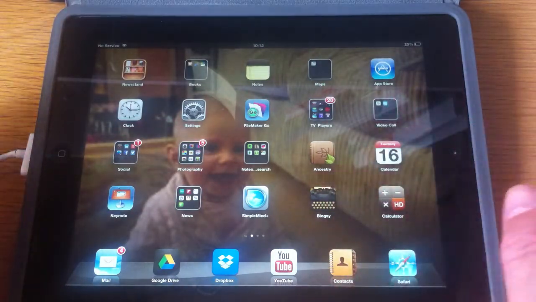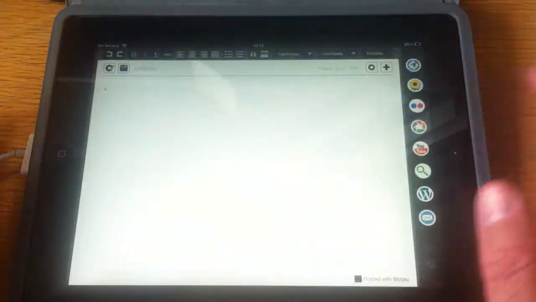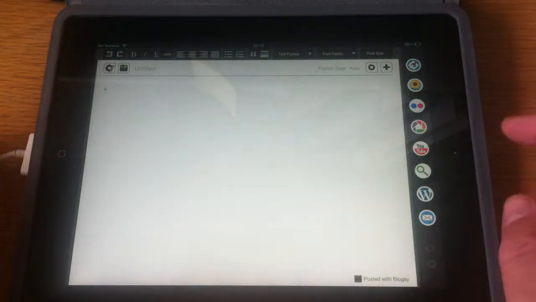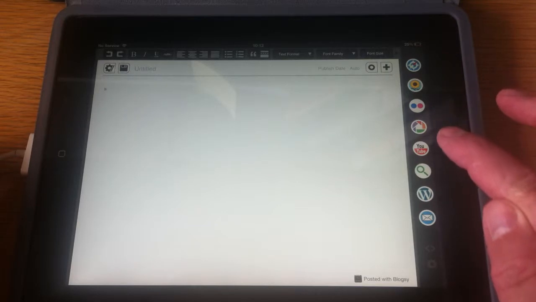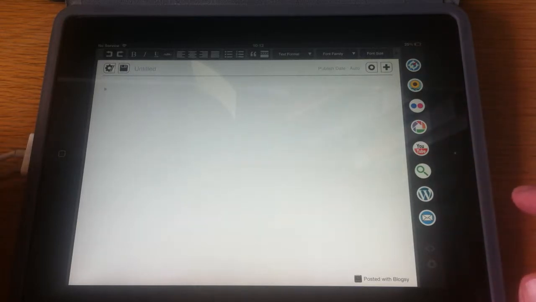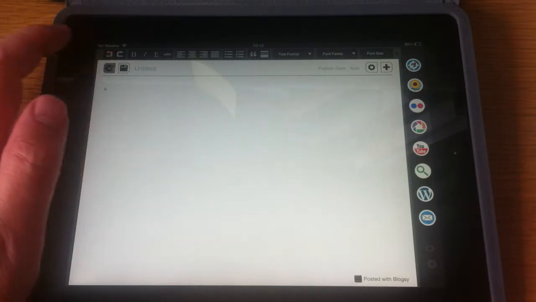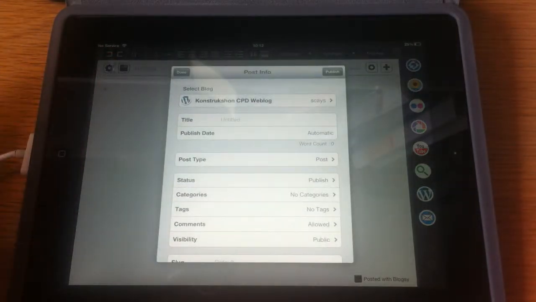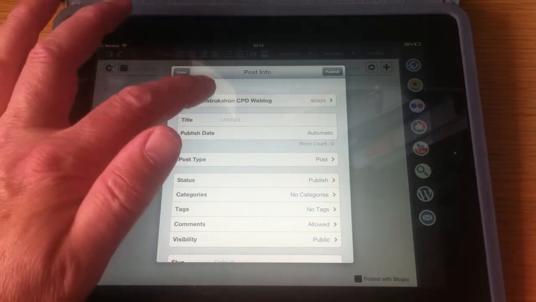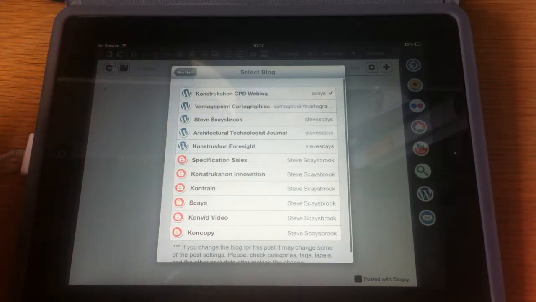So let's go straight in, and obviously Blogsy is there and it loads up straight away. Now you can see on the right hand side down here that I've got a series of icons which are the main source of external information. The little icon on the left there brings up the dialog box where I can choose where I'm sending it, and if I just tap that down you can see all the different blogs that I've got and keep a copy of.